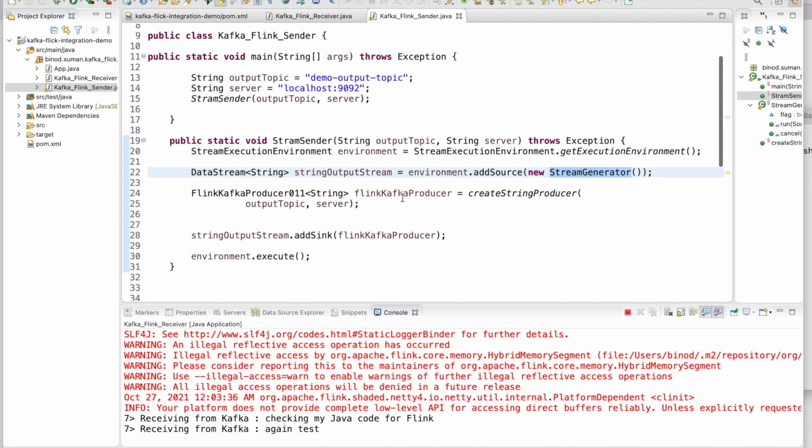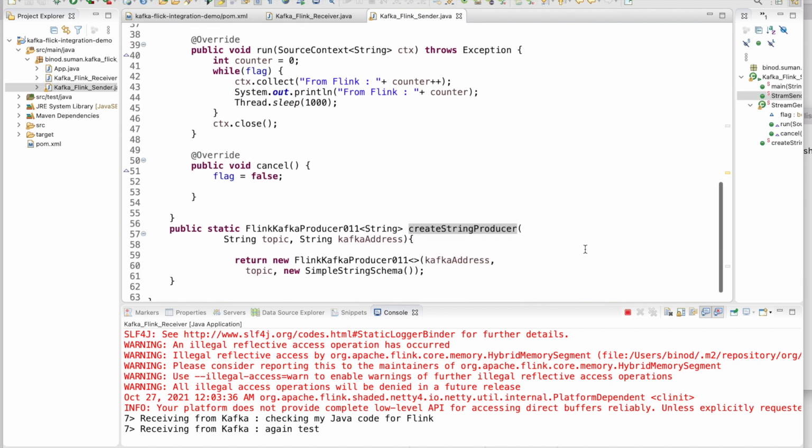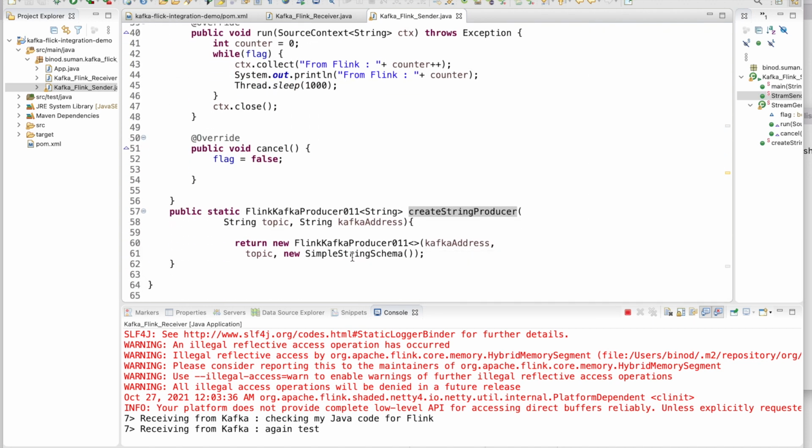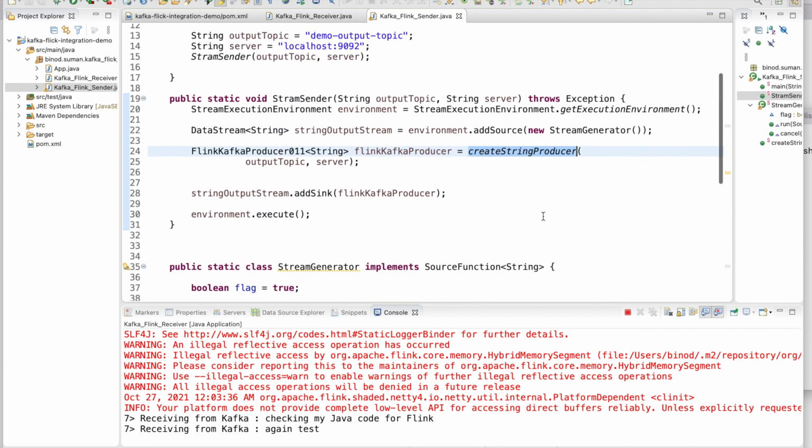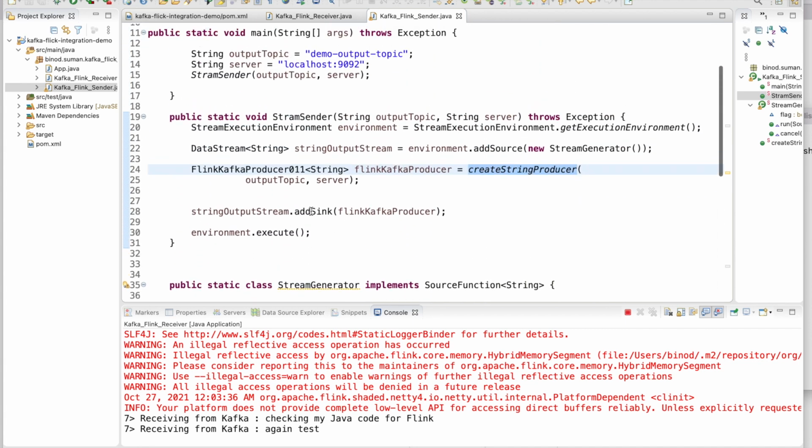Then you have to create one producer, and we have already written the method where we create the producer. This is the method, right? It needs the Kafka address and the topic, right? And then you have to use addSink, meaning where you have to push this data. So in this system, I need to push the data to the producer, and the producer is automatically connected with this topic, right?